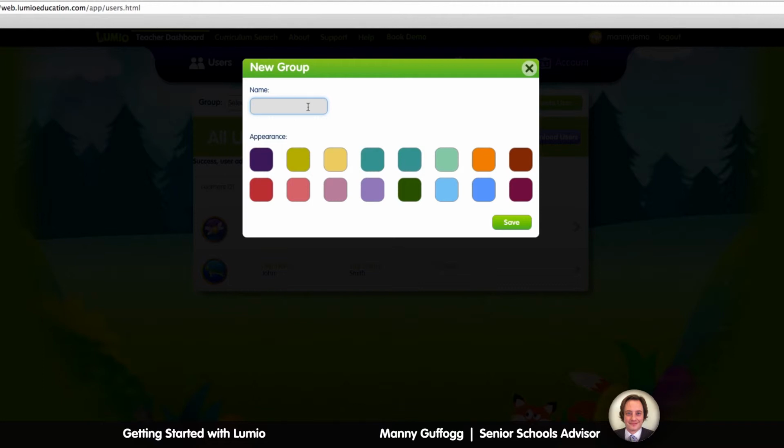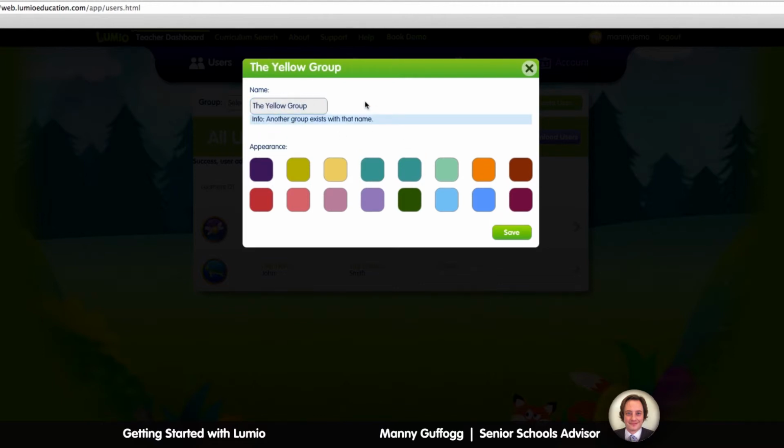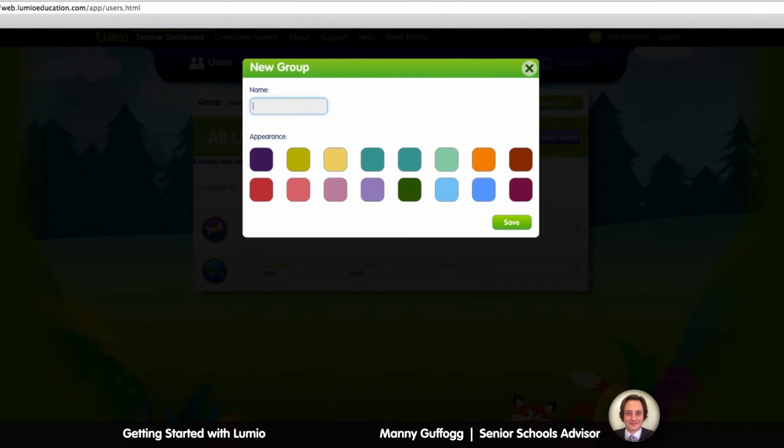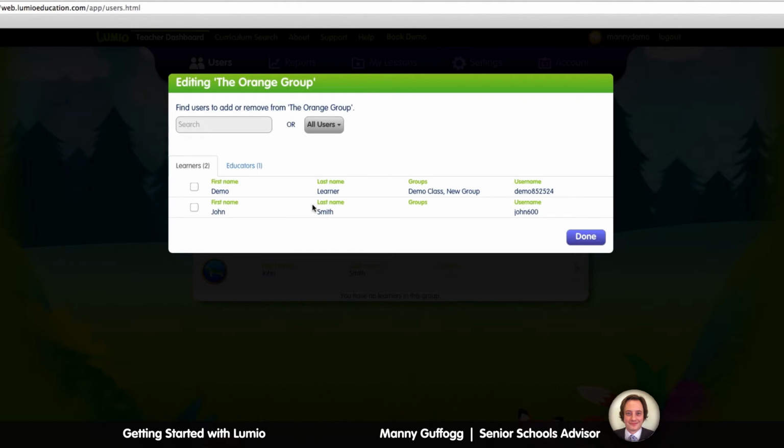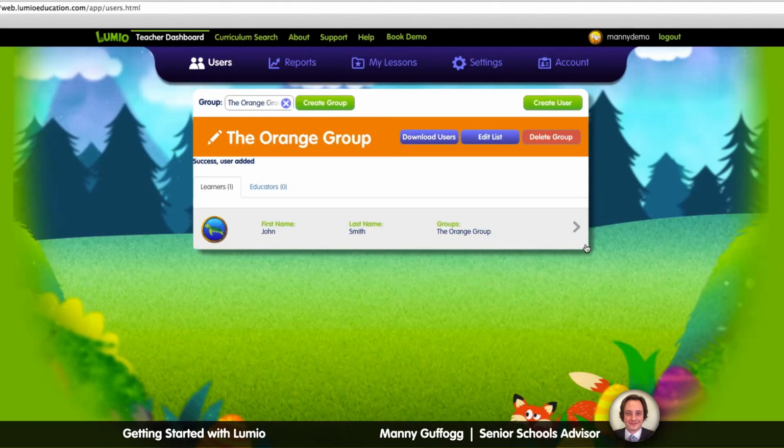I'm going to call the group that I'm creating, we can imagine this could be a high or low achieving group, the yellow group. Since I've already got a group on there called the yellow group, I'll call it the orange group, and I'll select the colour orange, and that's done. I'll automatically be asked to put people in that group, and as I said, I'm going to put John in that group.